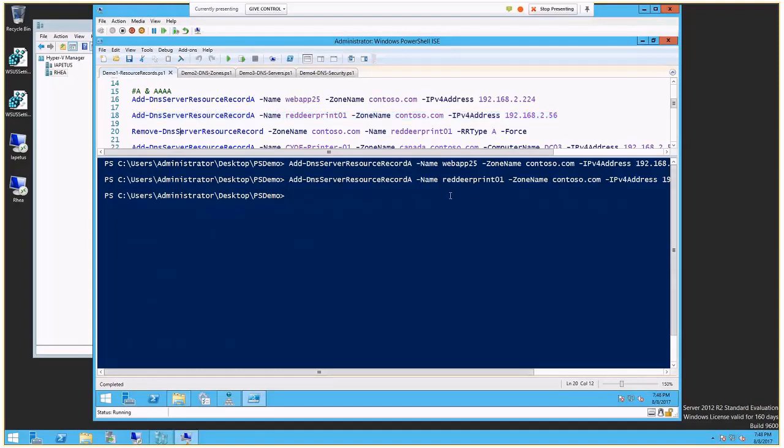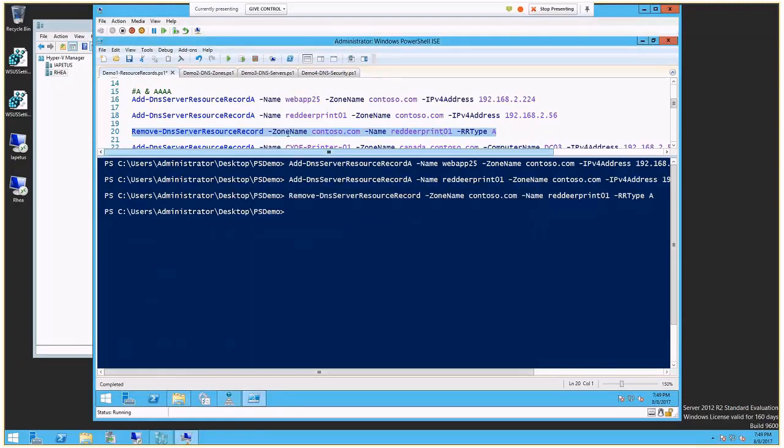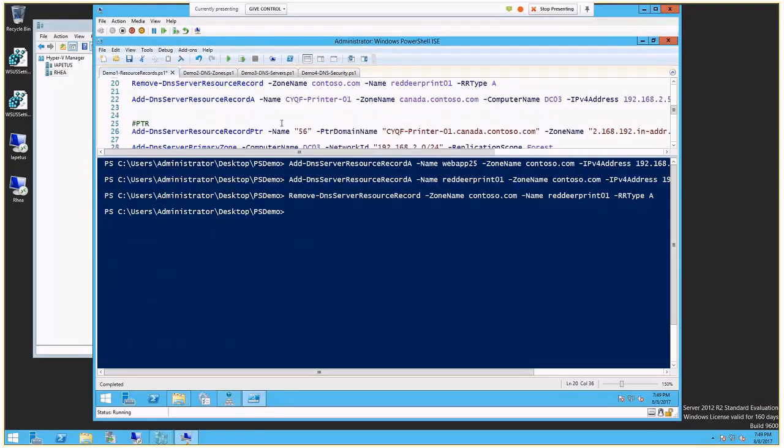It's easy enough to remove DNS resource records. Again, specify your zone name, your host name, and your resource record type. And you can put a -force if you're absolutely sure that's the right record. I prefer just to leave that off and let it pop up a quick confirmation, just so I'm a little bit more secure there.